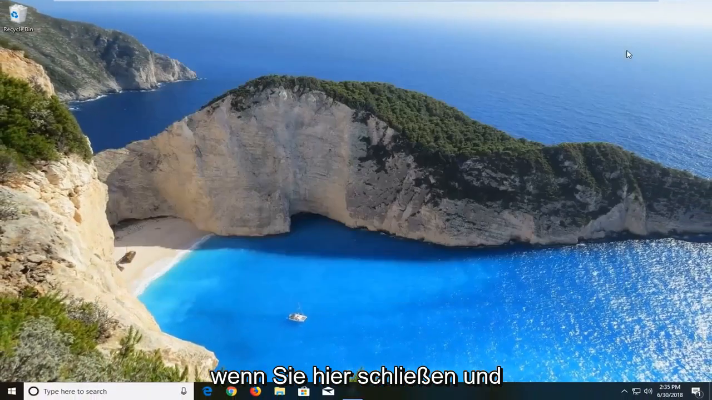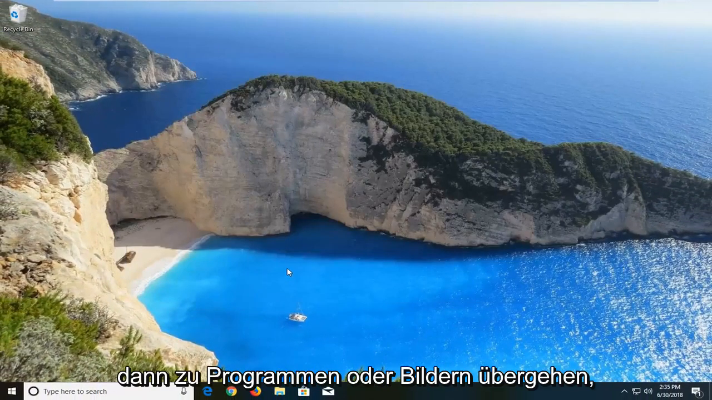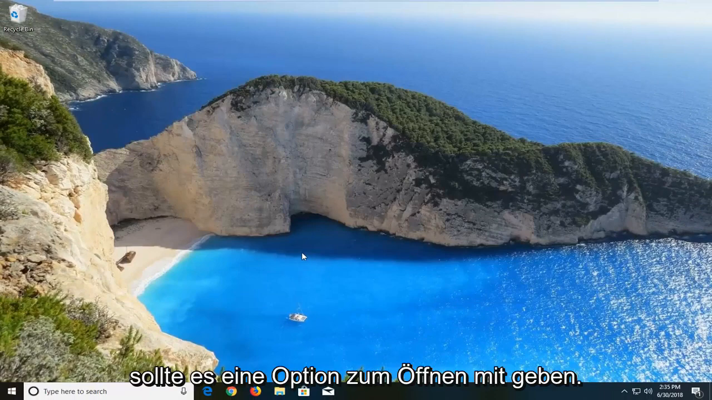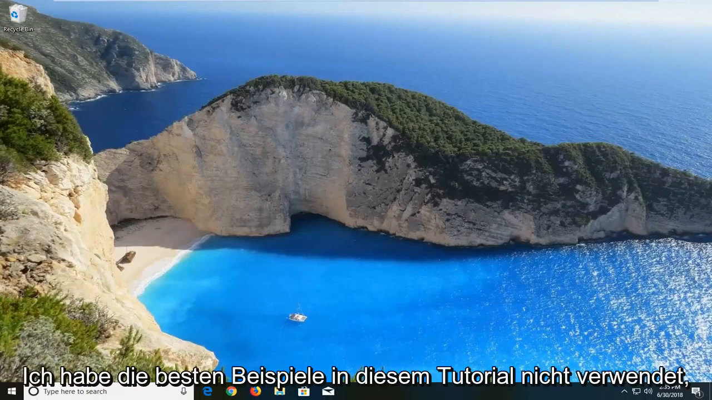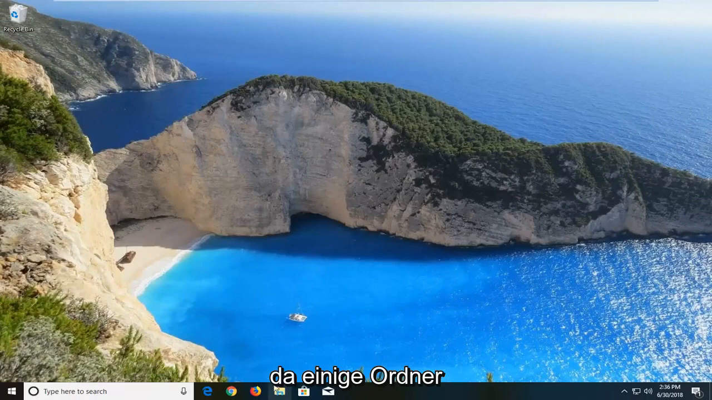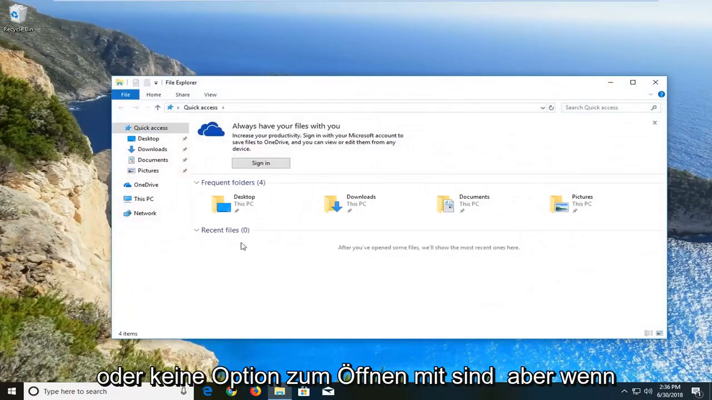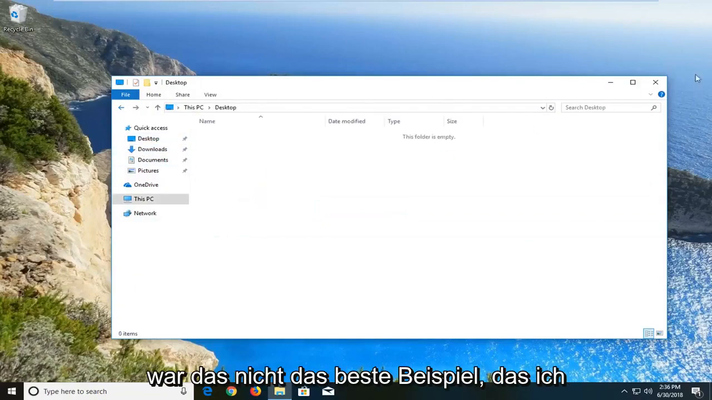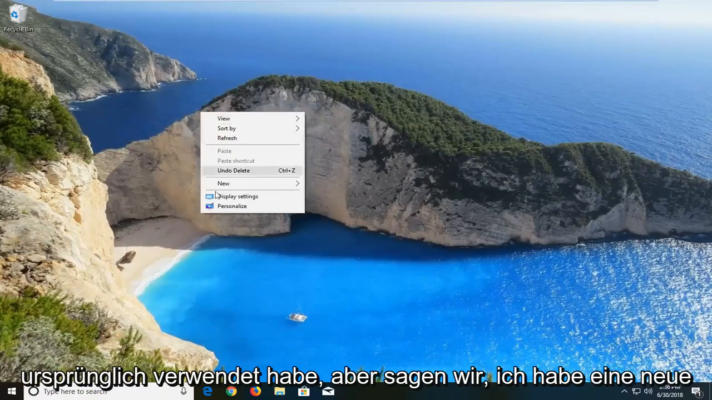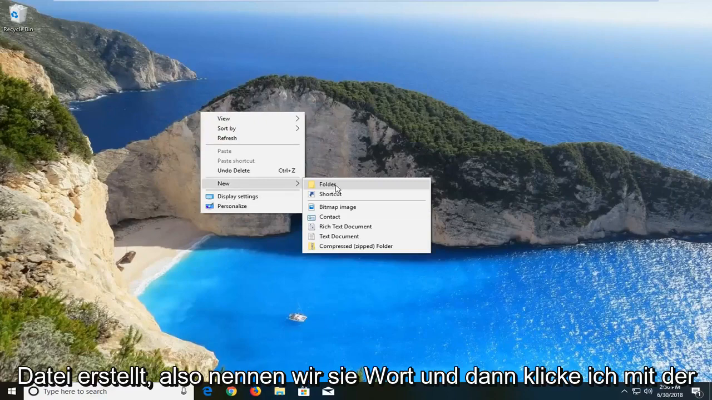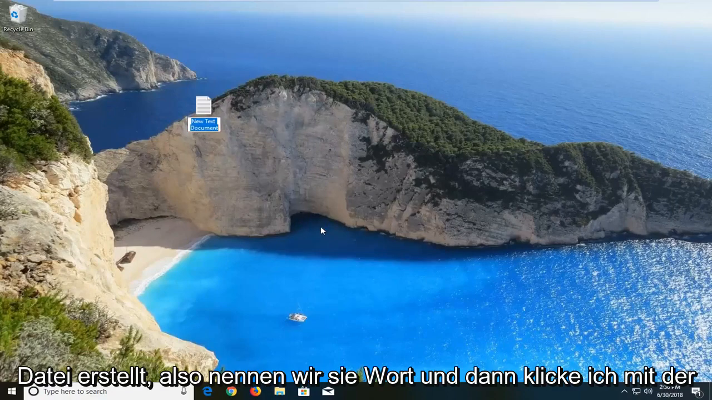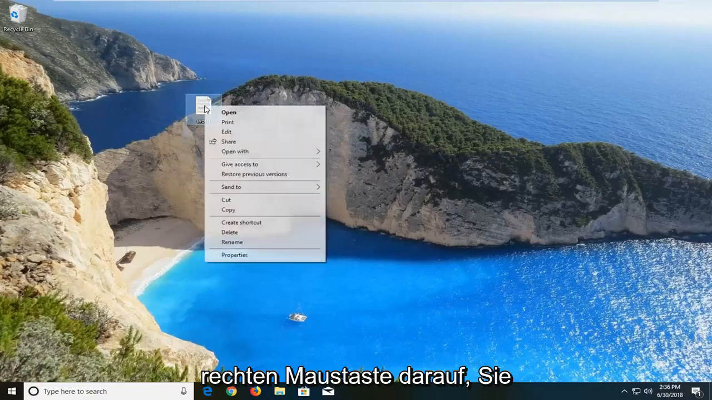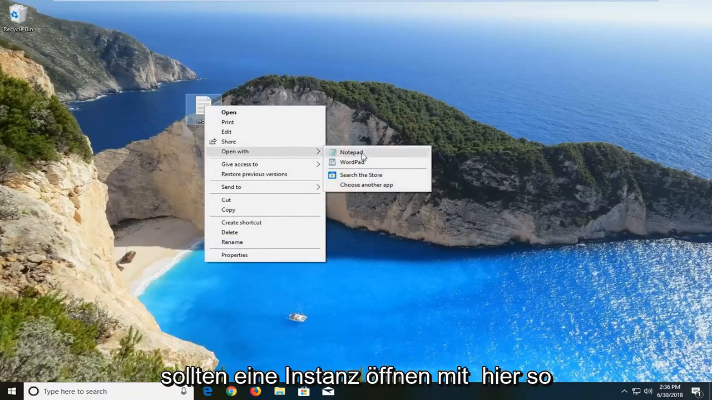So if you close out of here, and then if you went over to any programs or pictures, there should be an option to open with. Now I didn't use the best examples in this tutorial because for some folders there will not be an open with option, but if you have different files on here, so that wasn't the best example that I used originally, but let's say I created a new file. So let's call it Word, and then I right clicked on it. There you go, there should be something that says open with here.